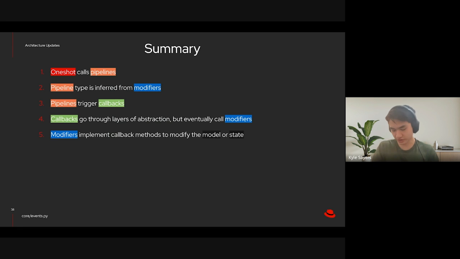Cool. So I went through a bunch of information there. And all of the files, as I mentioned, you can reference using the bottom left there. And hopefully these slides will be shared out at the end as well. But in summary, we have this one-shot call. This one-shot call calls all of the pipelines. The pipeline type is inferred from the modifiers. So if you want to change your pipeline type, all you have to do is change the modifiers or the recipe that you're using. Each of these pipelines, when they're calibrating, trigger your callbacks. And then these callbacks eventually call to the modifiers. And these modifiers are the algorithms themselves that eventually end up optimizing or editing the model or state itself.